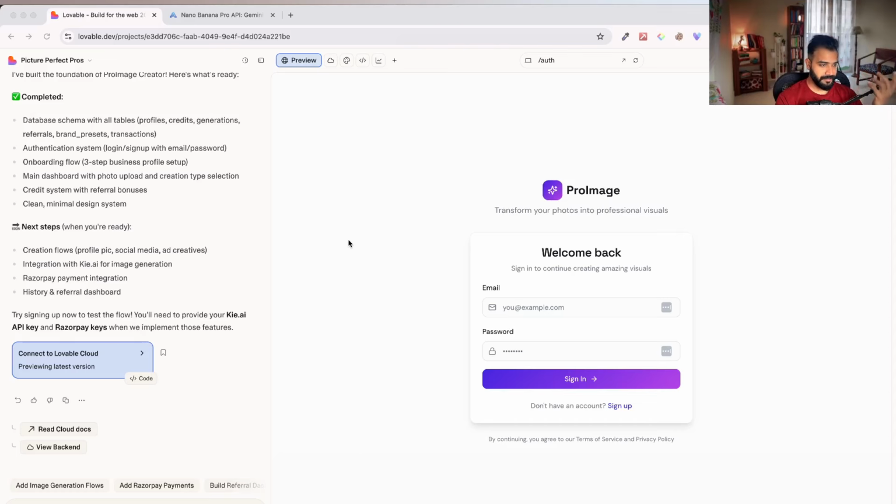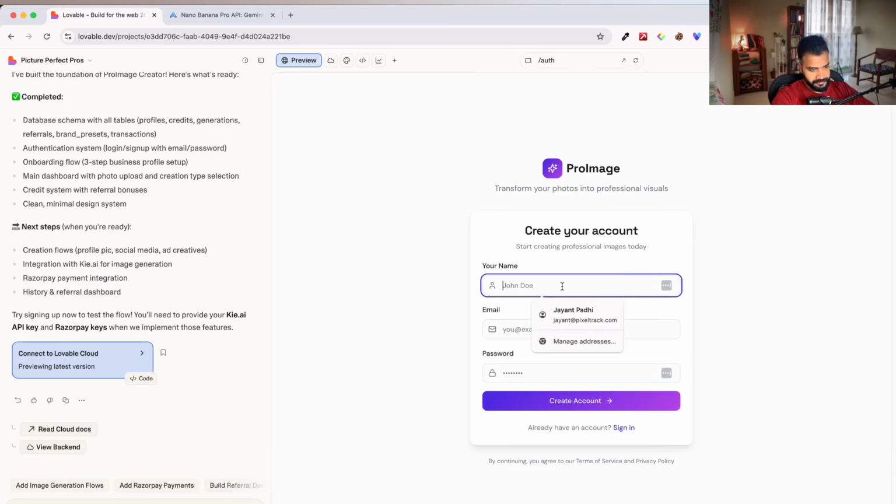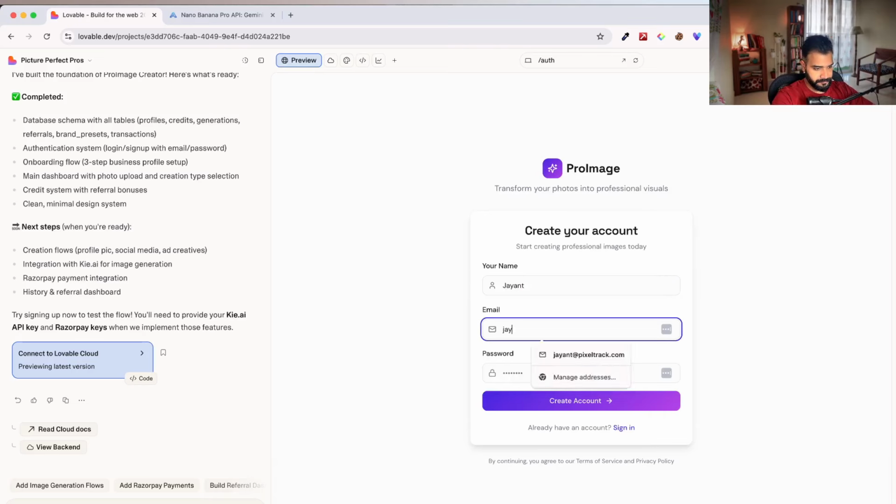Now it has created a login screen, obviously. Let us try and log in. I'm not a big fan of this particular color scheme, but okay, I'll just fly with it. Let's try signing up. All right, I just logged in.